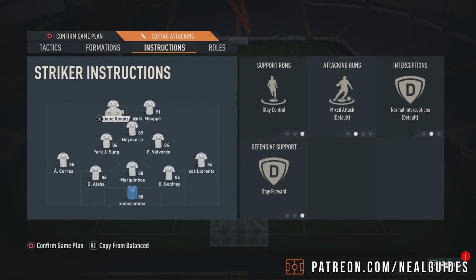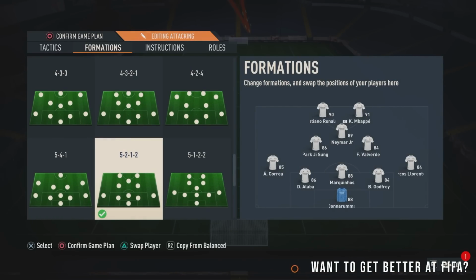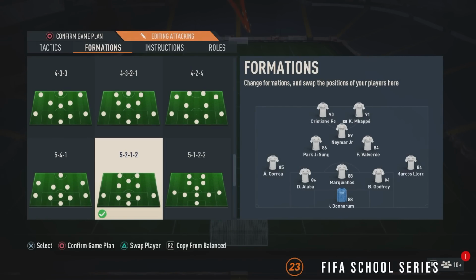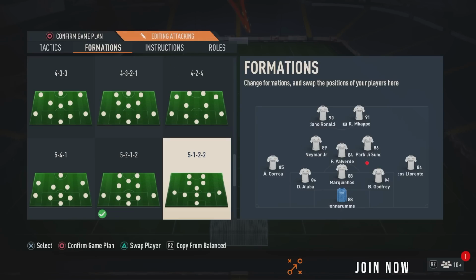Okay, now we get into the nitty gritty. Why this formation over the 5-1-2-2? Now, the 5-1-2-2 is a bit more defensive. You have that CDM, okay? So this would be the defensive. So you have kind of a midfield 3. So think of this more like a 5-3-2. That's the way you want to look at it. The 5-3-2 is like a balanced version. Then you have the 5-1-2-2, which is a more defensive version.